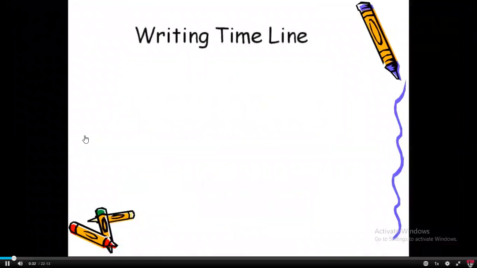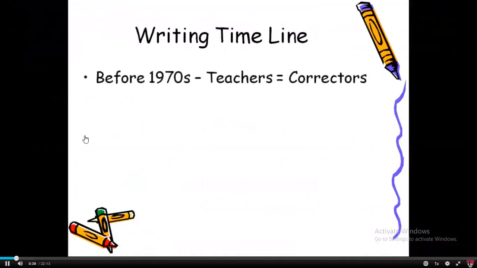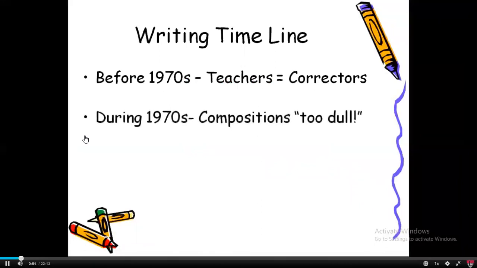All right, we're going to go ahead and begin with a writing timeline, and we're going to start off a little bit before the 1970s. This is a time when teachers did all of the correcting and watched for grammatical, spelling, and punctuation errors. During the 1970s, experts denounced students' compositions as too dull, and teachers were encouraged and were provided opportunities to teach and instruct students with creative writing.